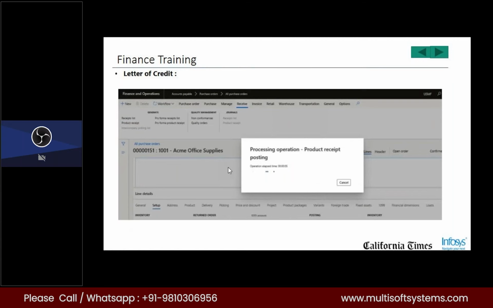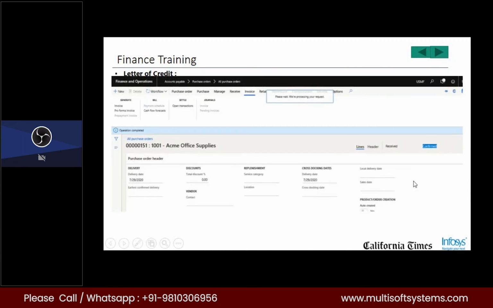This is how we will do the purchase order processing, the procure to pay process. As I explained to you, creation of the purchase order, purchase requisition, confirmation, and then receiving of the product receipts. Okay, and we have to do the invoicing part, generate the invoice. We have to give the payment.